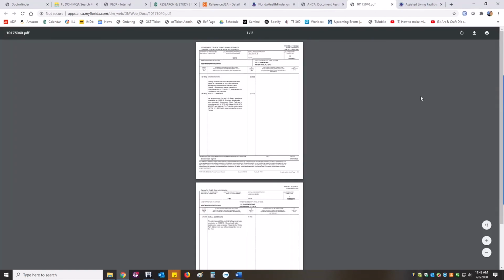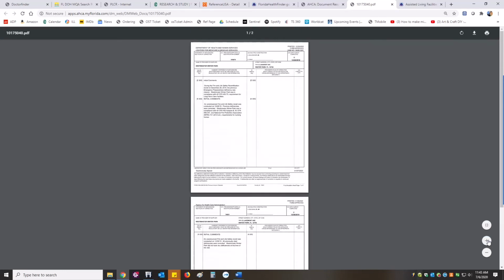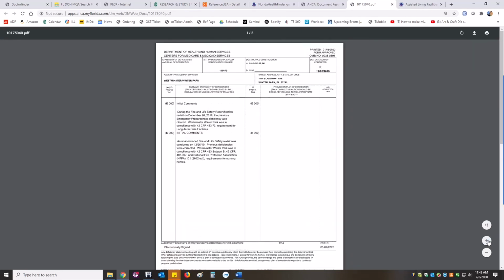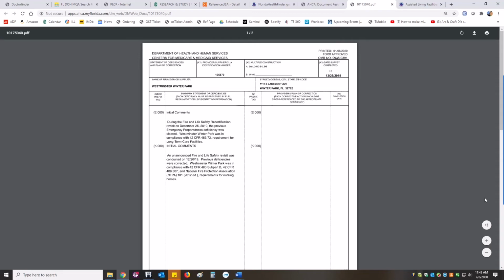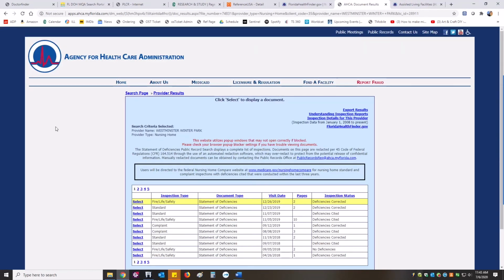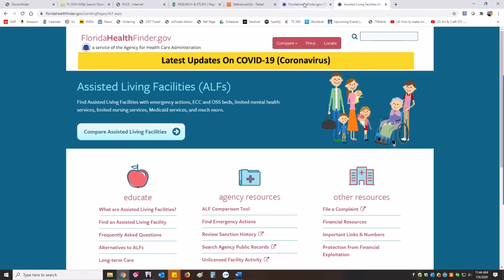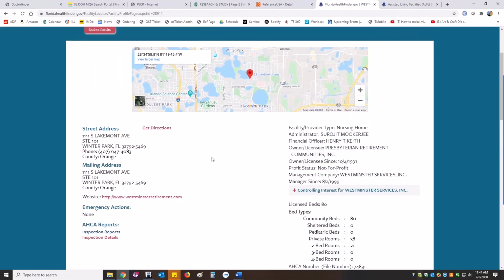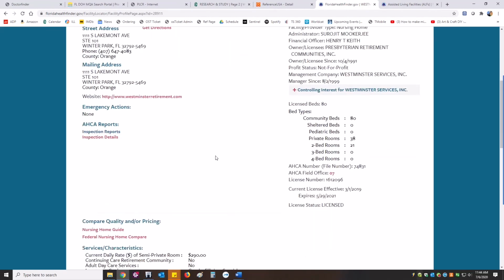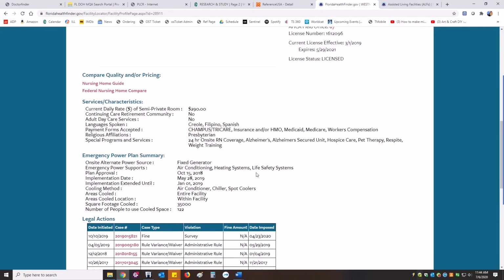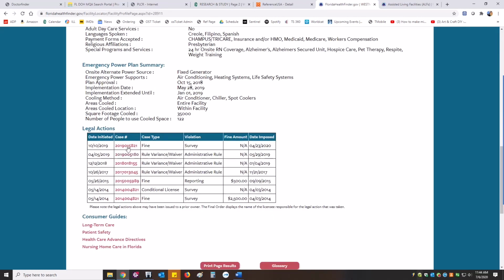Oh, looks very small. Don't worry. You can enlarge the screen by clicking on the plus symbol in the lower right-hand corner. Make it as large as you need to. There you go, the inspection report. Plenty more, but we're going back a screen so that we can learn about any legal actions that were made against the Westminster. Let us scroll back down and click on the very first legal action, which was a fine.